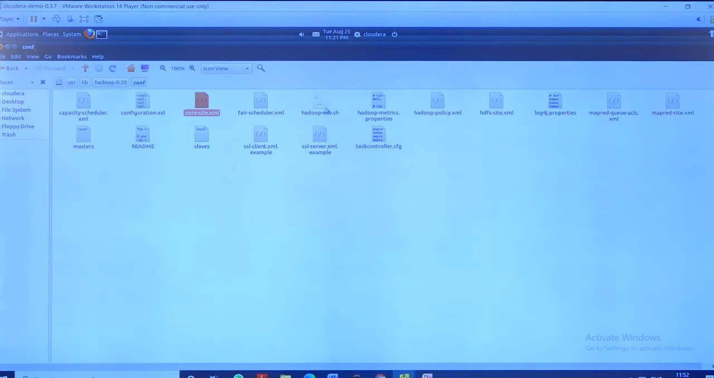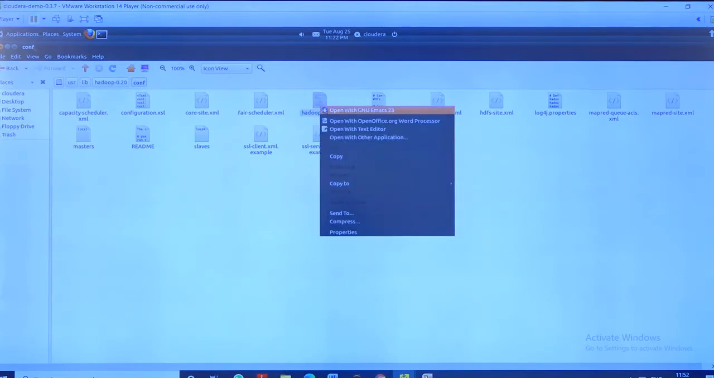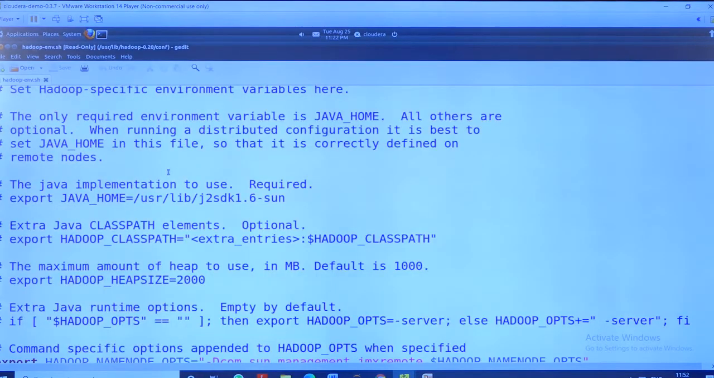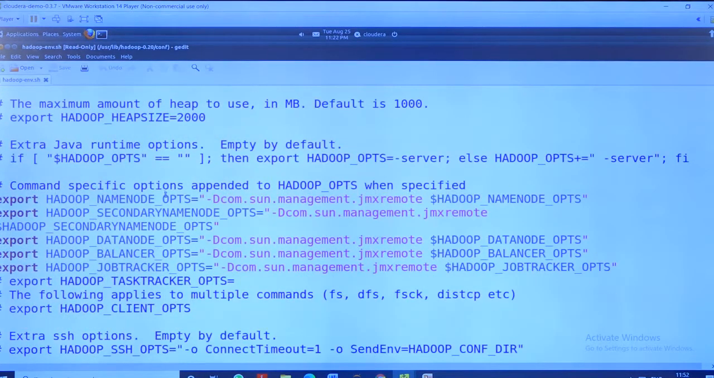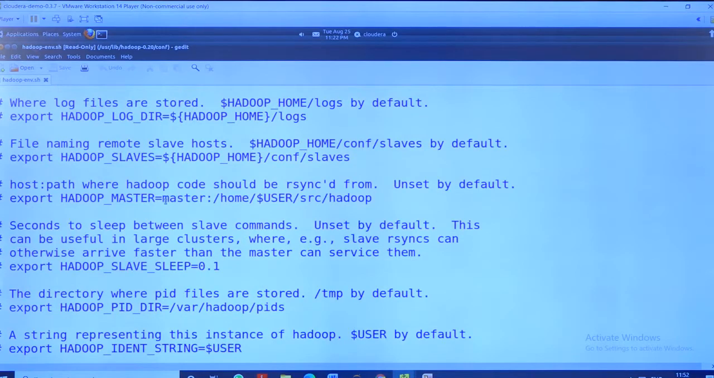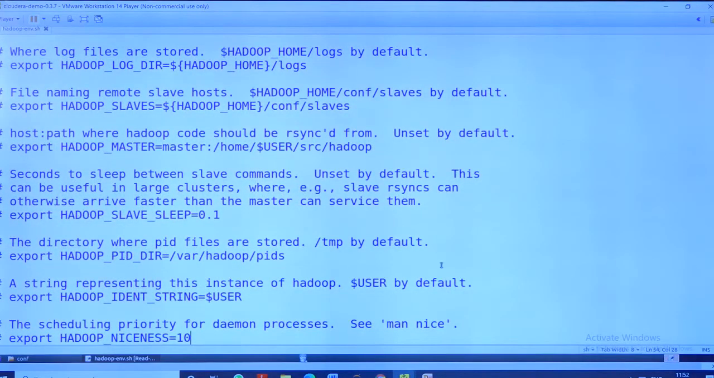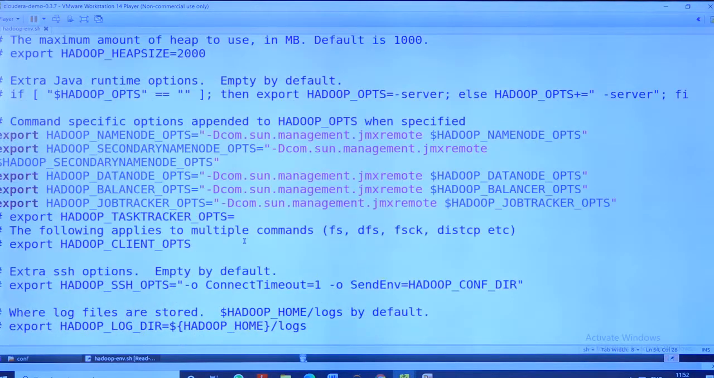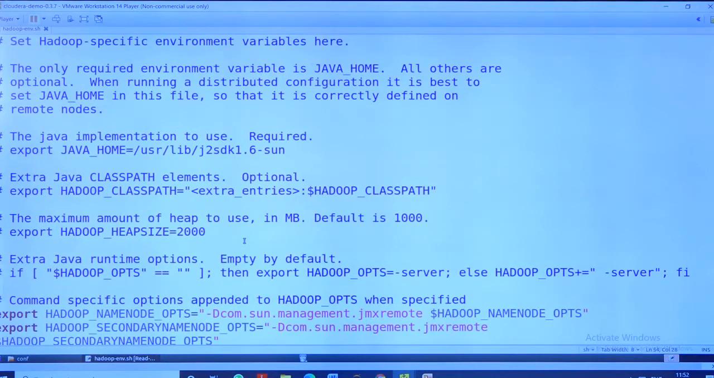The next file is called the hadoop-env.sh file. So let us open this in the text editor. These are the environment variable settings we are going to do here. Whenever you work with Pig or Hive, you are going to make changes in this file. Otherwise, we will not make changes.